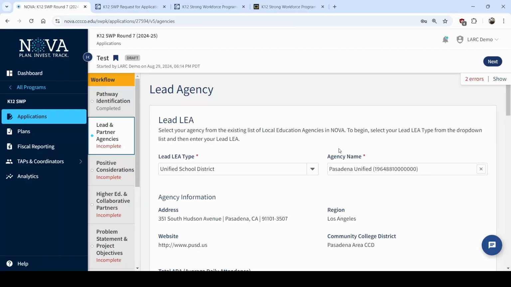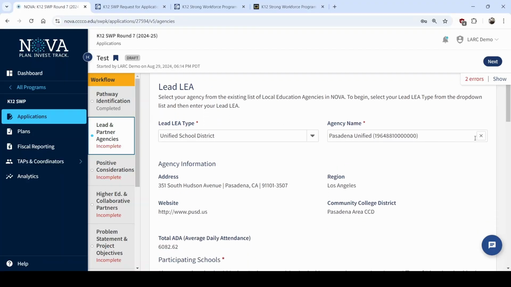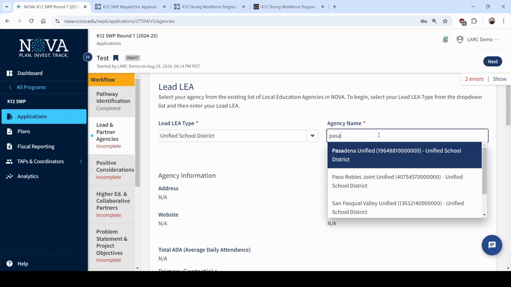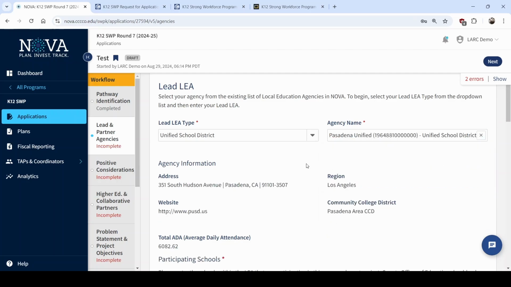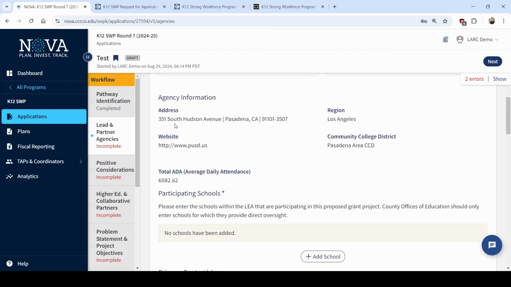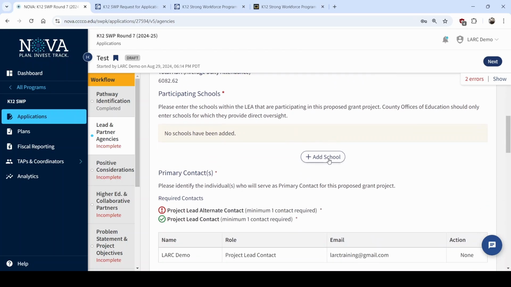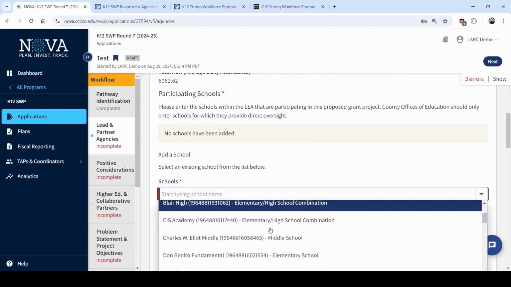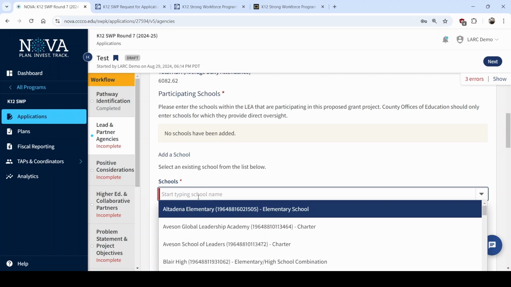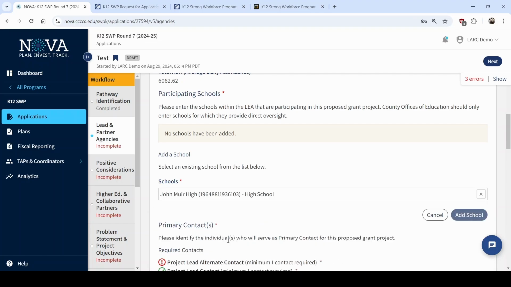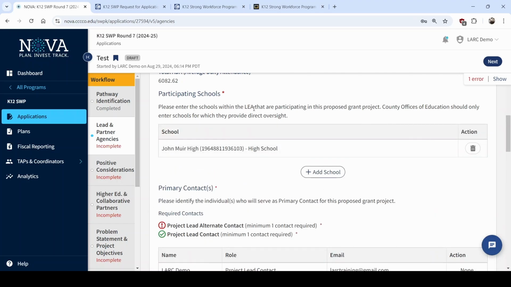So we've already chosen our lead agency when we started the application. We're not going to change that, but if we did want to change it, we would hit this button here and add them again. You'll see that when I add them, Nova populates a bunch of things. This is where I said it used to show rural and a couple other details. Now it just shows ADA. We have to add participating schools. And like I mentioned, these all have CDS codes if you did have problems finding one. John Muir High. You are required to have at least one participating school.